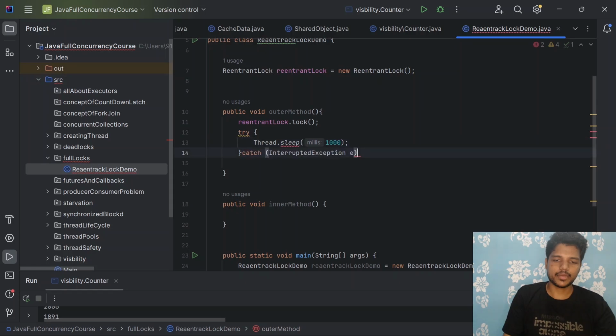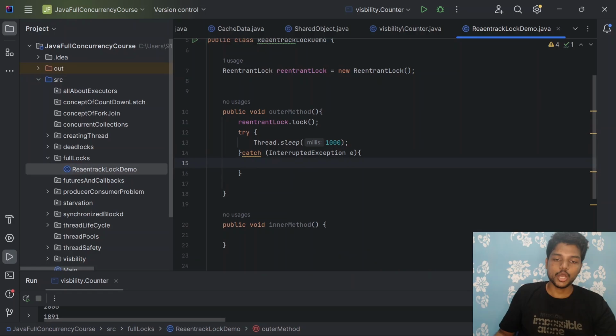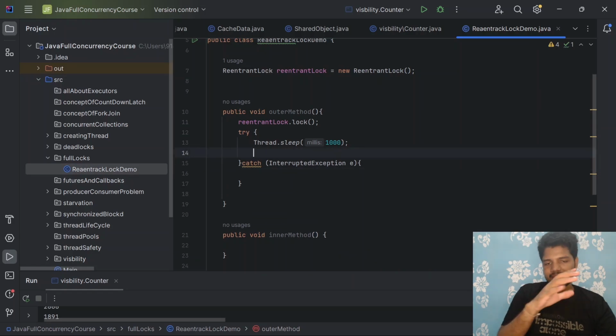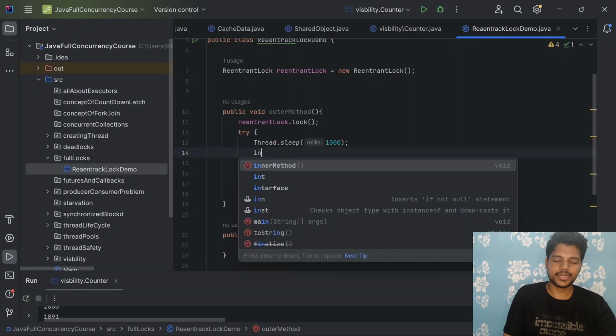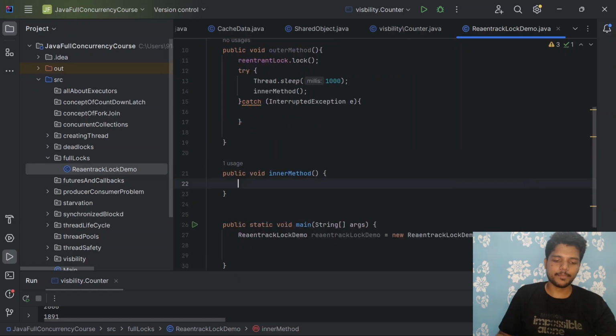After waiting for 1 second, let's say the same thread, this inner method, also wants the same locking. Got it, right? That is the most important thing. So you call the inner method. Here also you can easily perform ReentrantLock dot lock. Here a counter will be incremented by 1. So initially 1, now it will become 2.